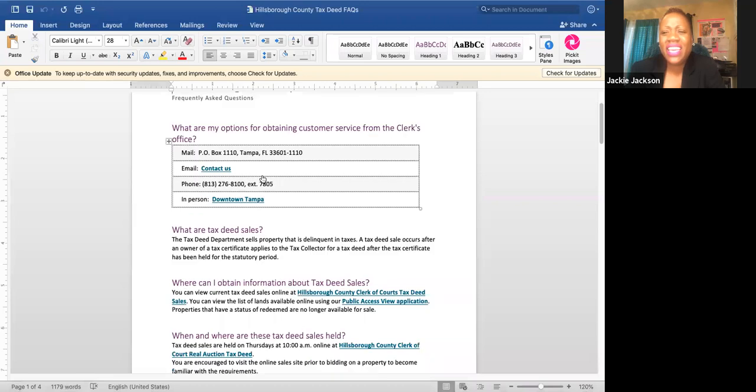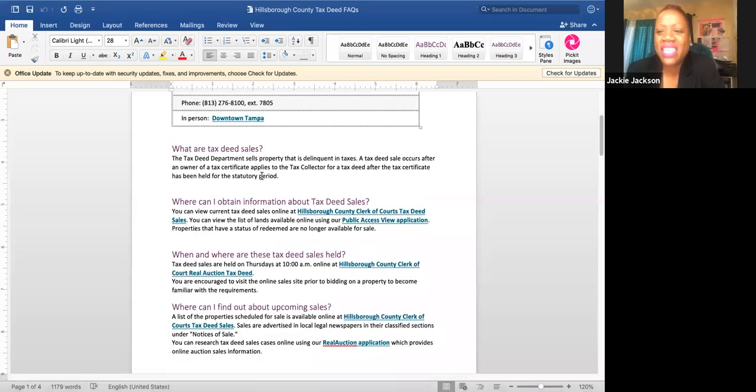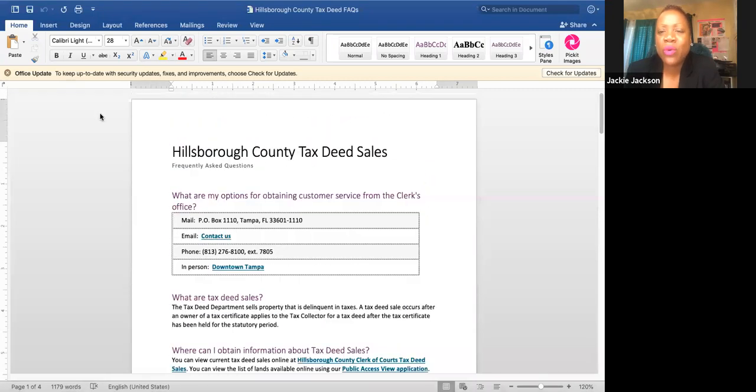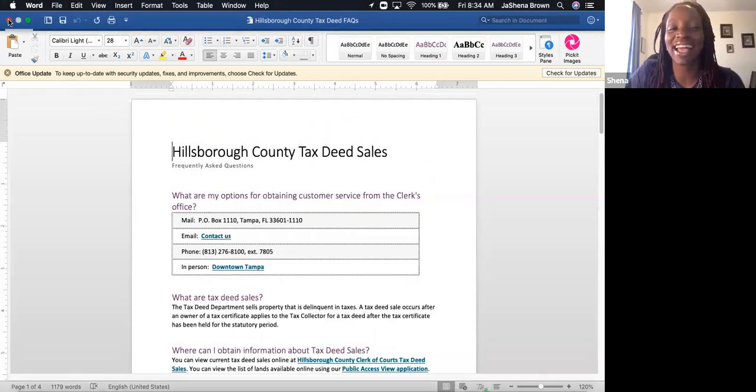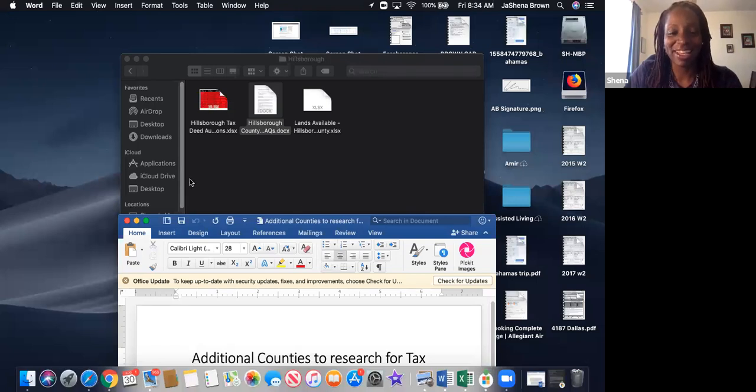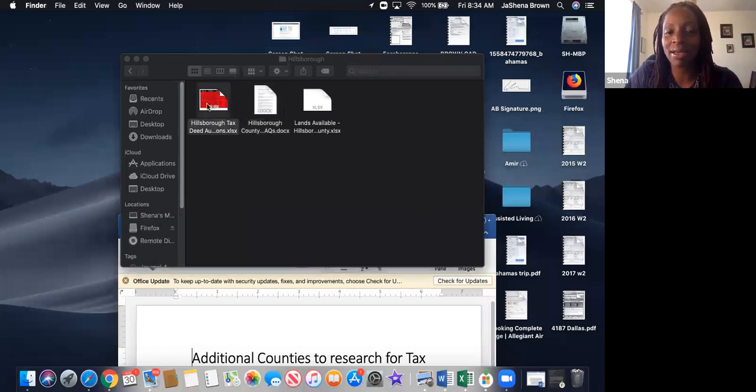The other counties did not put their frequently asked questions on the clerk of court site. I'm going to show you exactly what they did. I copied it. But here's my spreadsheet, and I'll show you what the other counties did.